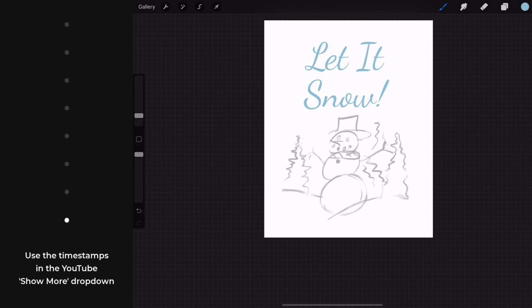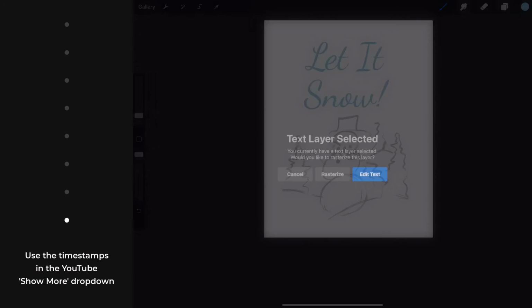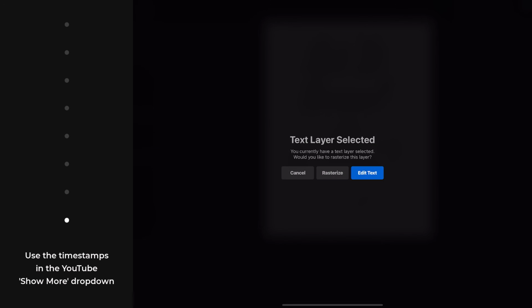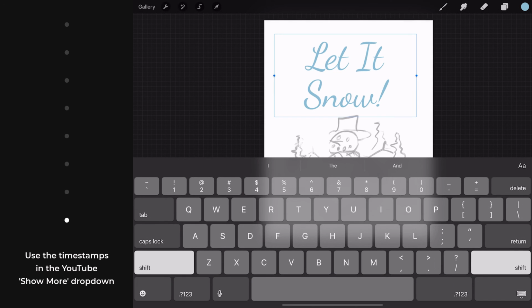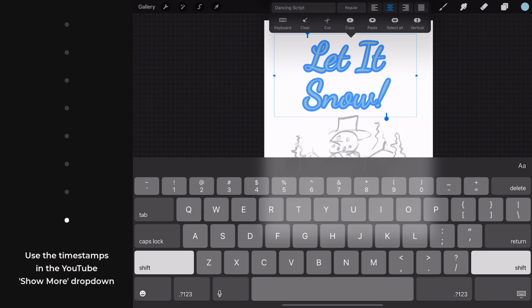And now one thing to be careful of is while you're trying to edit text, if you tap and get this message, you do not want to hit the rasterize. You want to edit text. If you press that rasterize, what you're going to do is convert your live text layer into pixels, which will just be another part of the image area. So make sure you hit the edit text and get back in and edit away.